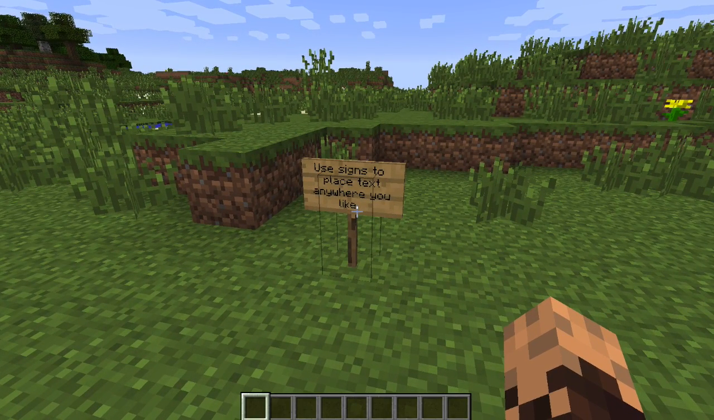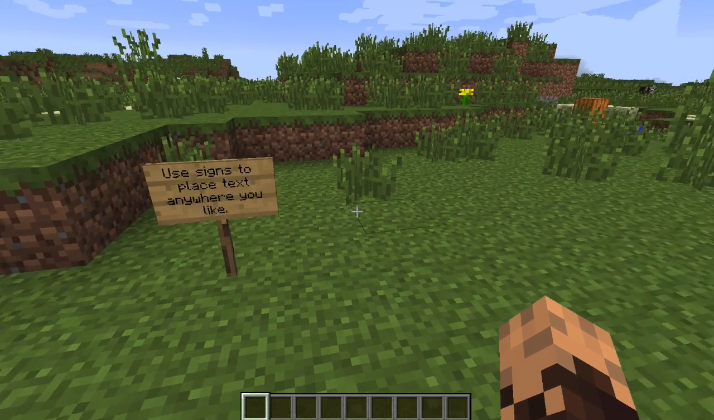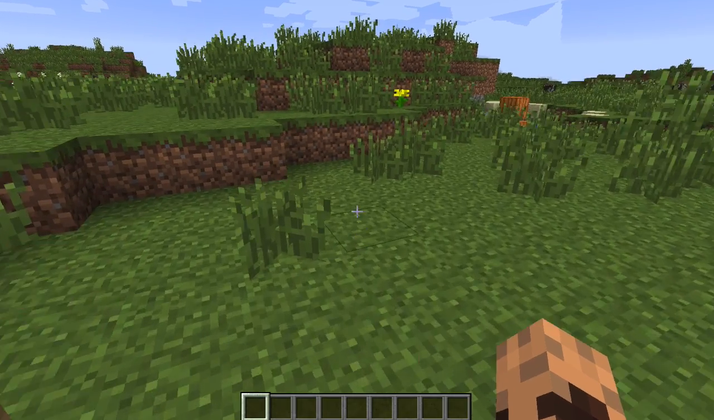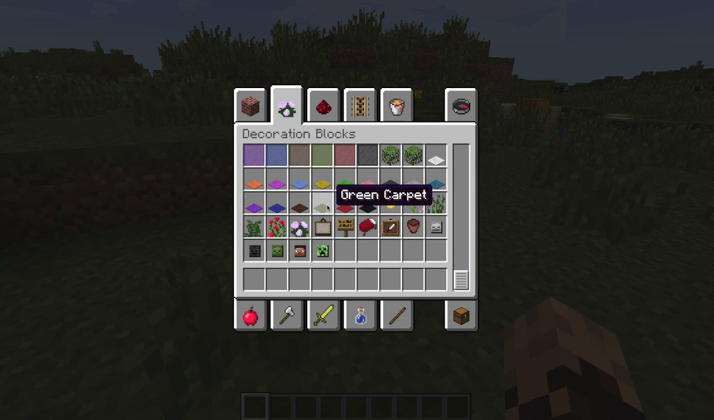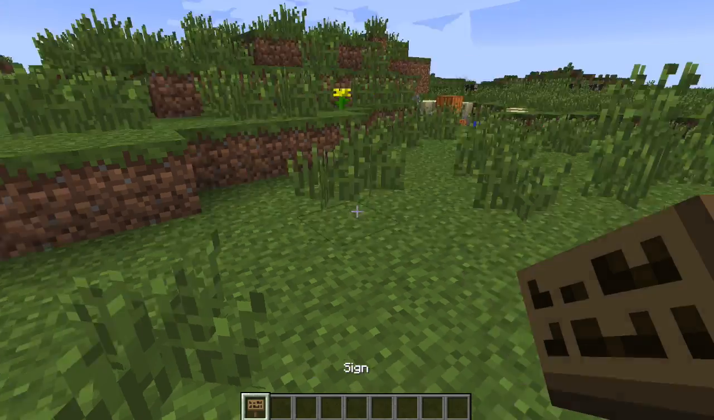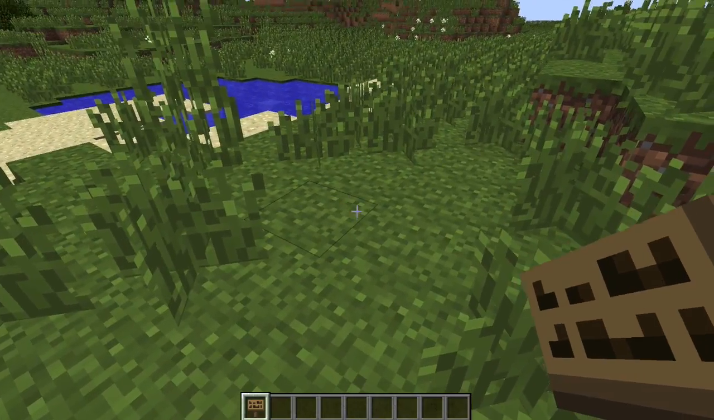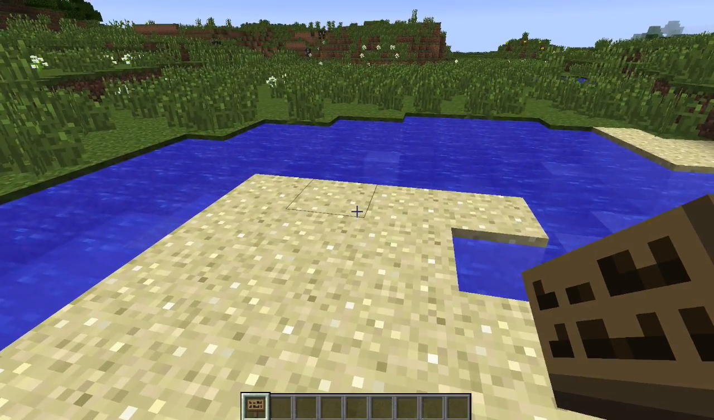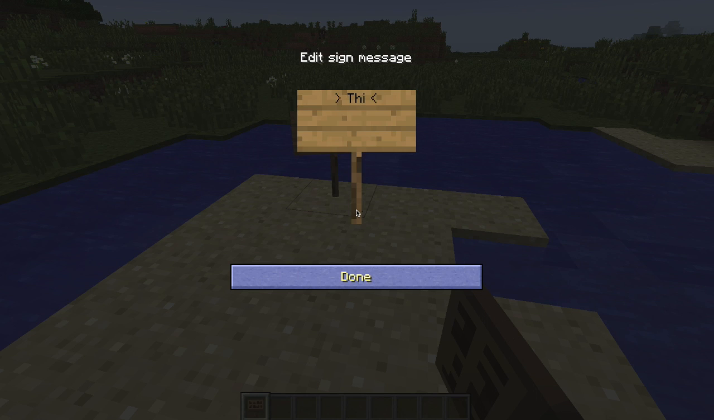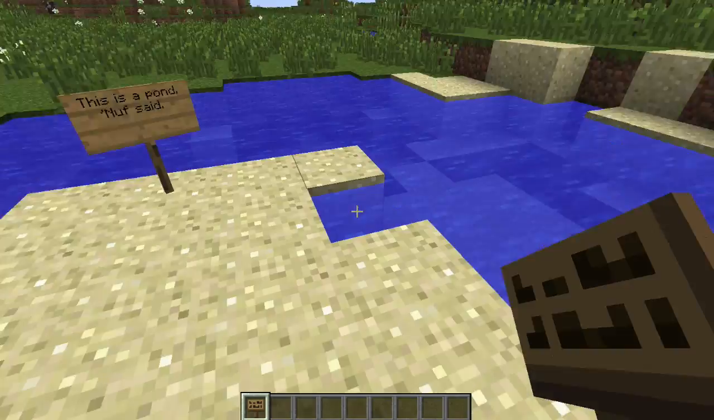is to use signs to place text anywhere you like. So let me model that. Again, I'm going to my menu, and in this case, I think the sign is under decoration blocks. There's the sign. And again, I click it and I bring it into my working menu. I'm going to place the sign right here. So now I'm done with my sign.